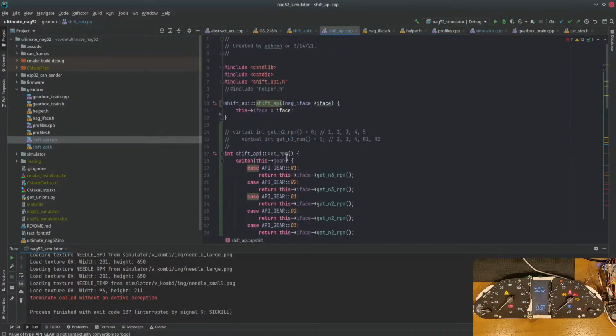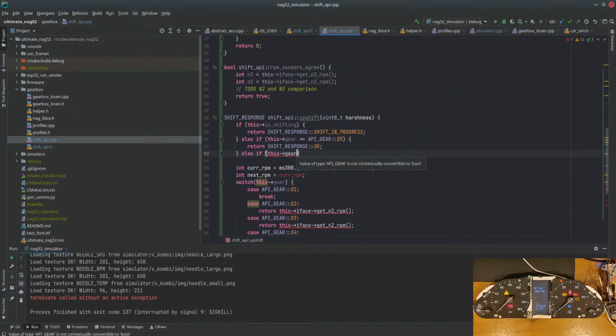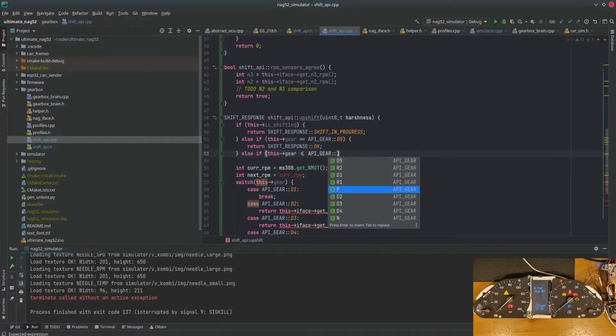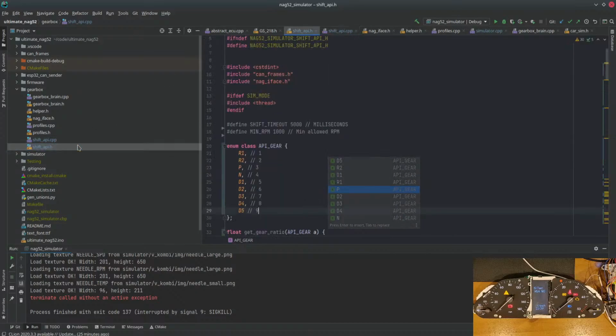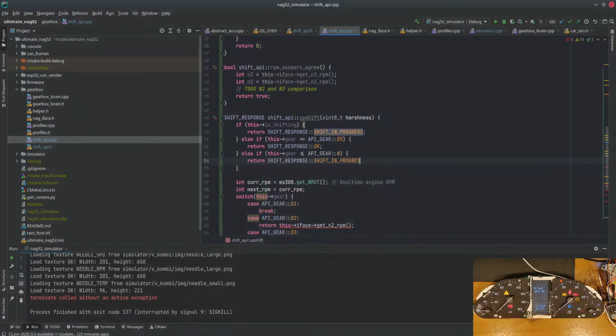Where's shift API gone? If this current gear is smaller or equal to API gear... Which one did we say was neutral? Return shift response. We'll say okay to that, but it was an illegal no, because it won't ever set it. And we just won't play if anything.